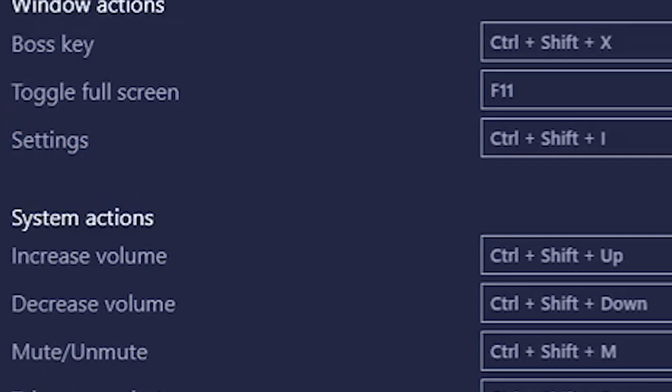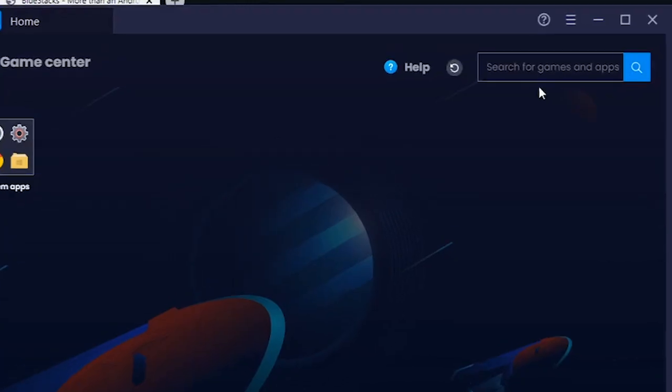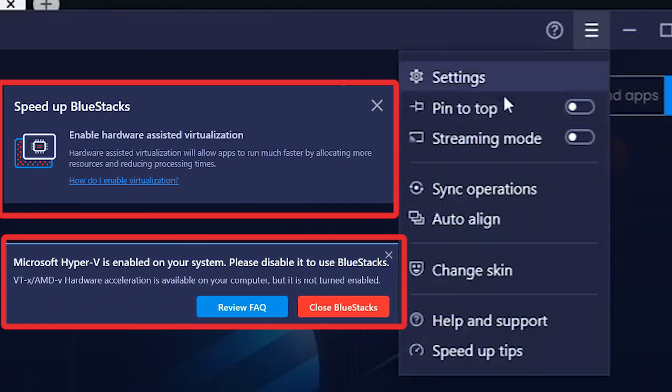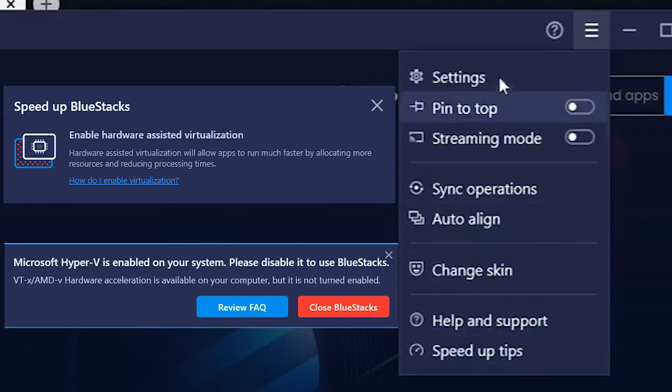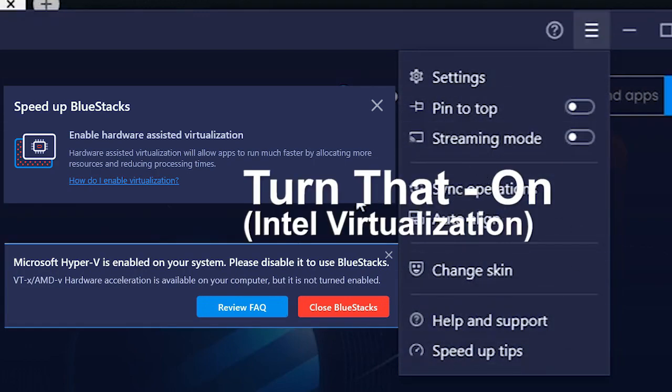Oh Jesus, what fuckery is this? Hey, somewhere over here it says some mad shit about Intel virtualization. You have to turn that bitch on from the BIOS settings.